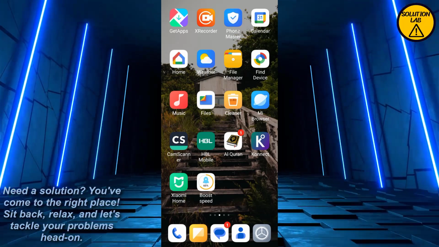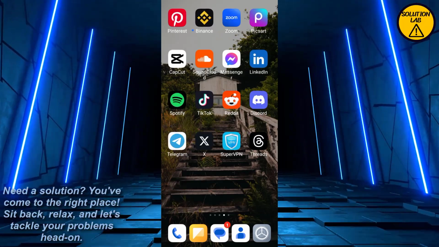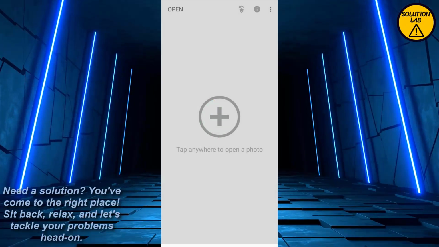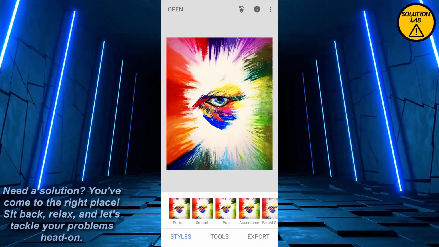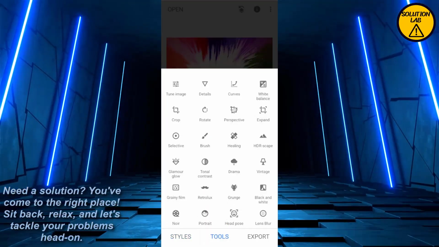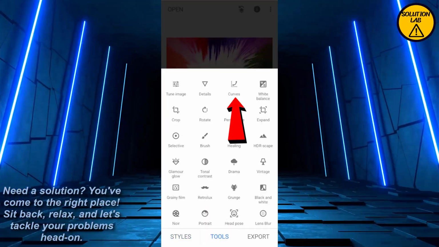So in today's video, I'm going to show you how you can invert the colors in Snapseed. First of all, open up the Snapseed mobile application, click on the plus and choose an image. After choosing the image, at the bottom mid, you should find the tools. Click on tools and click on curve, the third option in the front row.